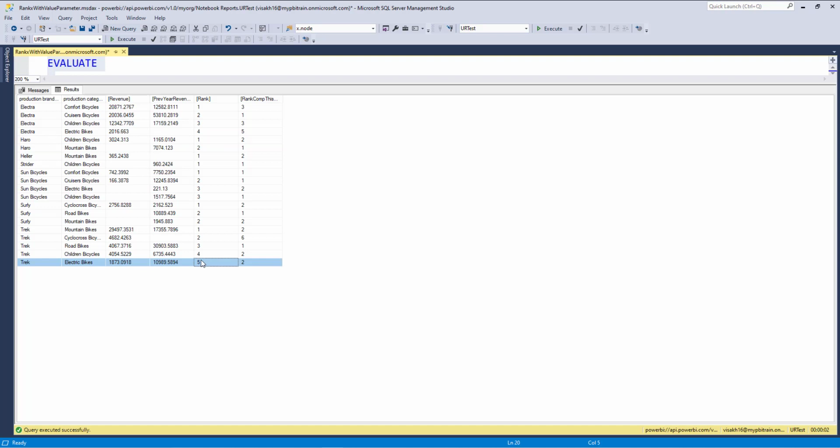This is because of that variable that we used to store the current context brand name, and then use it to filter the existing table to get only a subset of the table which belongs to that particular brand. Now here also, if you see, the first rank is based on the value alone. For Electra, the highest value is 20,871, it will get 1. The next one is 20,036, 2. Next one is 12,003, and then the next one is 2016, which will be 4.